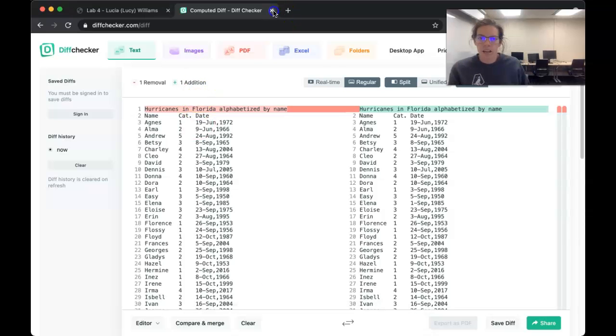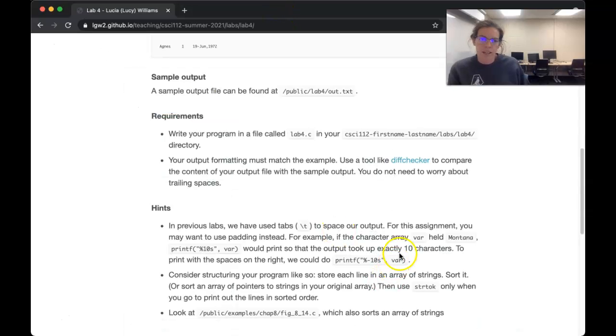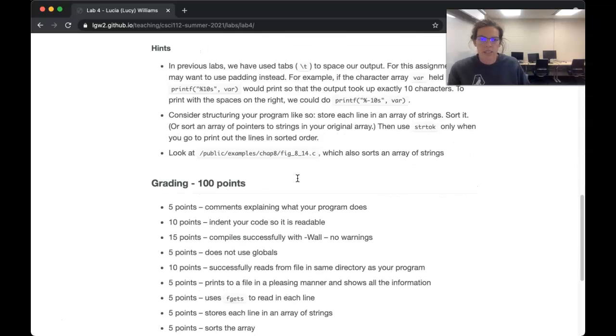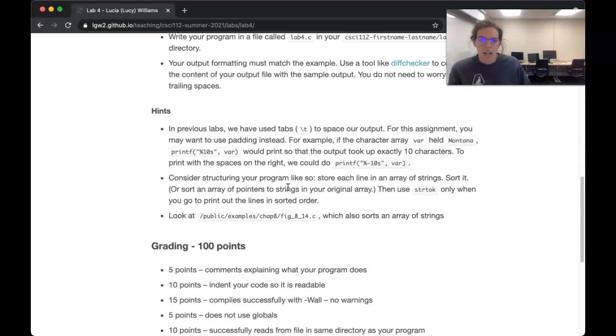So you can check your work as usual, but I guess usually we print to the console. We don't write to a file. So that's what's different here. So when it comes to actually developing this program, I have some hints here. So you could start thinking about how you are going to do this.